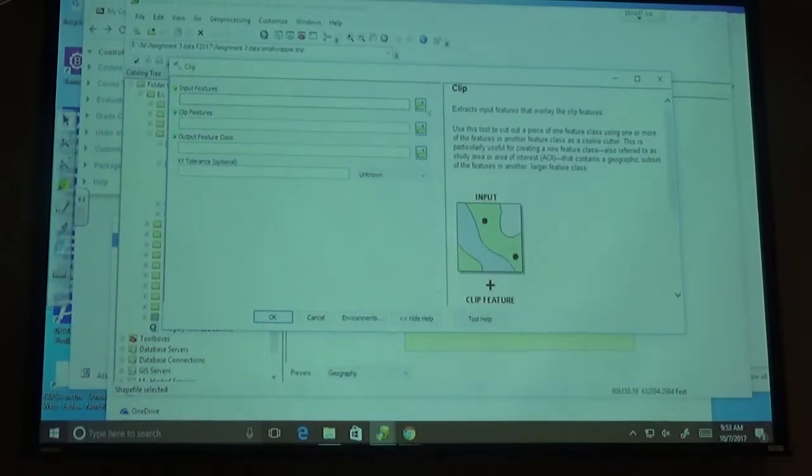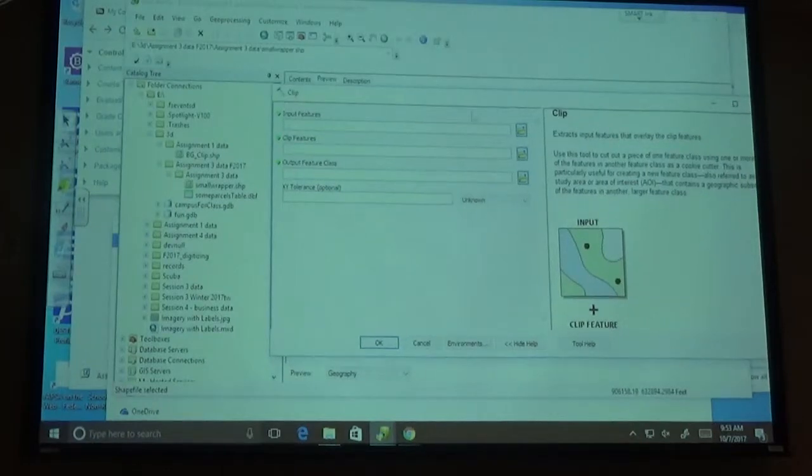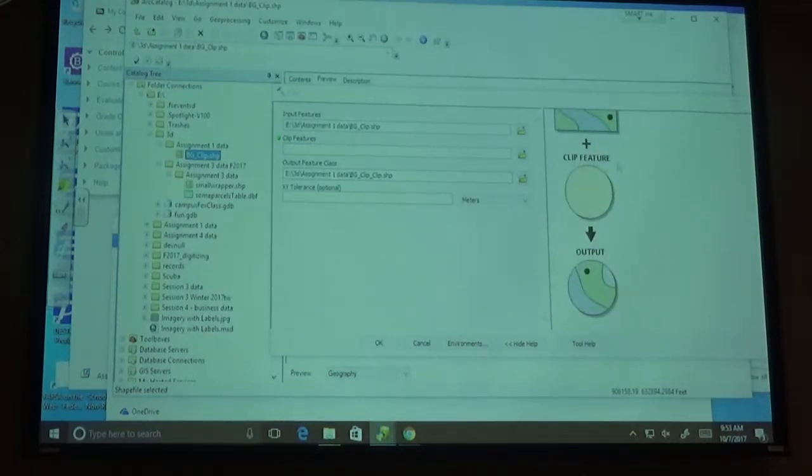All right, input feature. In this case, we put this on the side a little bit so you can drag and drop. Input feature is the BC clip. So instead of putting this in an ArcMap project, I'm going to put this in here. Then I have to decide on the clip feature. The clip feature is my cookie cutter. Well, the small wrapper is going to be my clip feature.